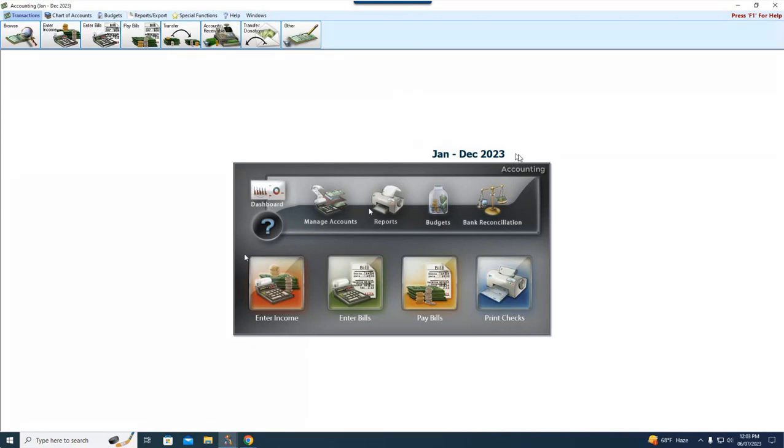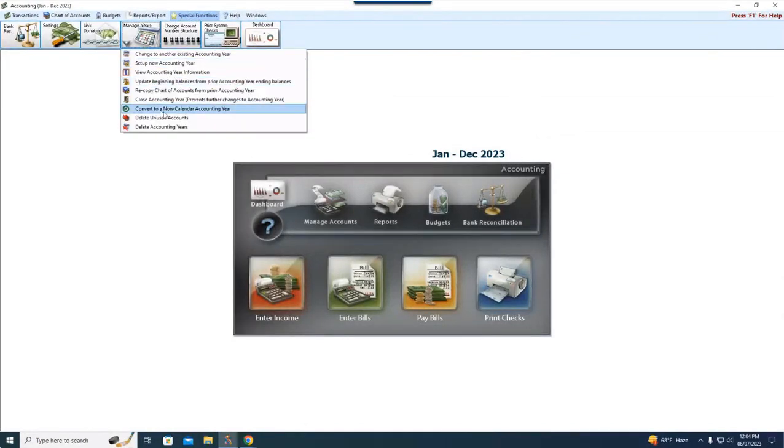Where you do that is you go up to Special Functions here in accounting, the top left, and under Manage Years, you'll see an option near the bottom that says convert to a non-calendar accounting year. It knows the type of year that we're on. It detects that we're on a calendar year starting January ending December, and so it assumes we would only go to a non-calendar year. If we were on a fiscal or non-calendar year already, it would say convert to a calendar accounting year. You'll see that when we get that done.